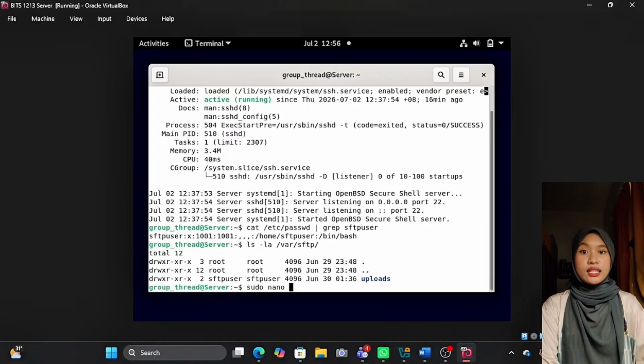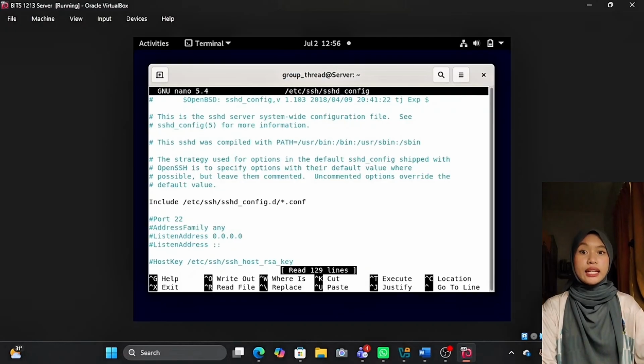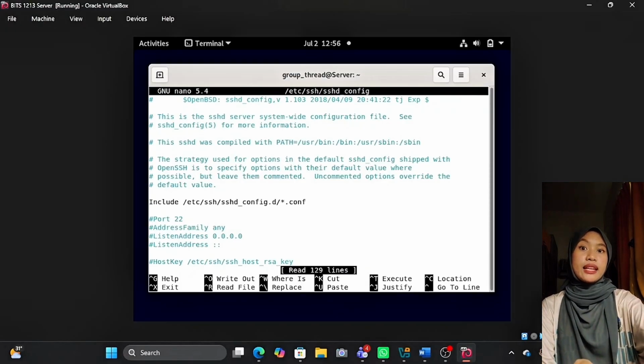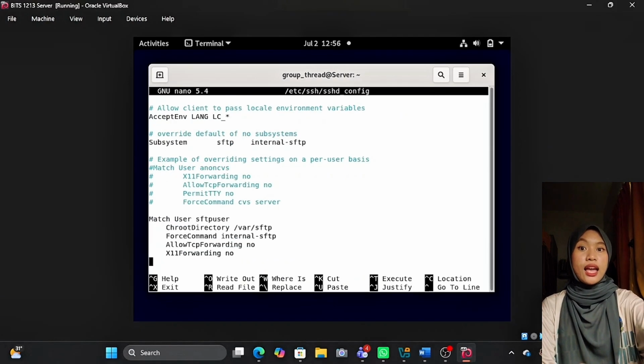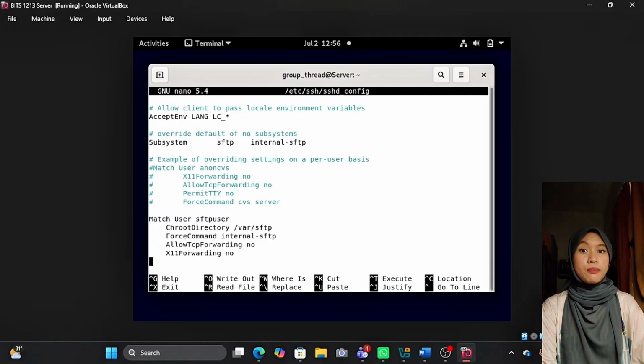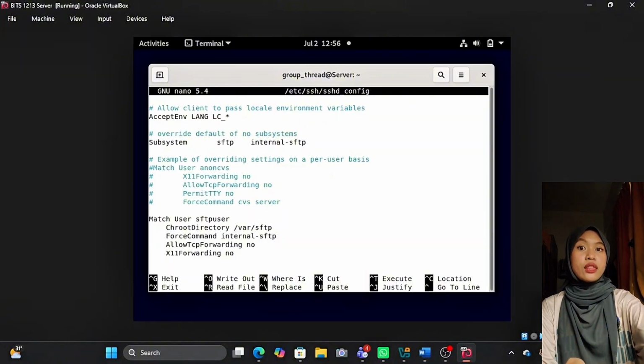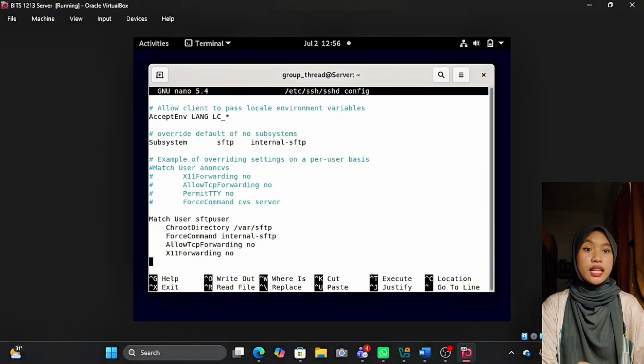Now, I will show the SSH configuration file where the SFTP settings have been configured. After clicking enter, it will appear like this. Then, press Ctrl N and it will show this. As you can see, the Match User sftpuser block restricts the user to SFTP access only within the chroot directory /var/sftp. Then, press Ctrl X to exit.